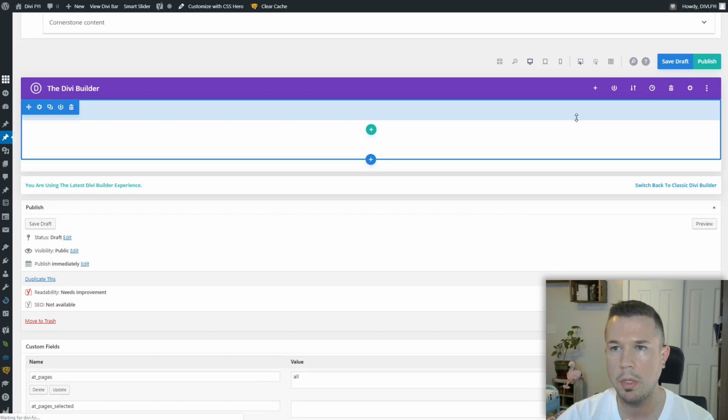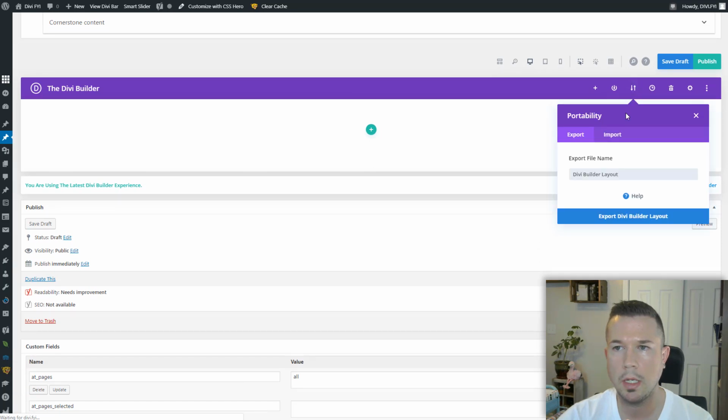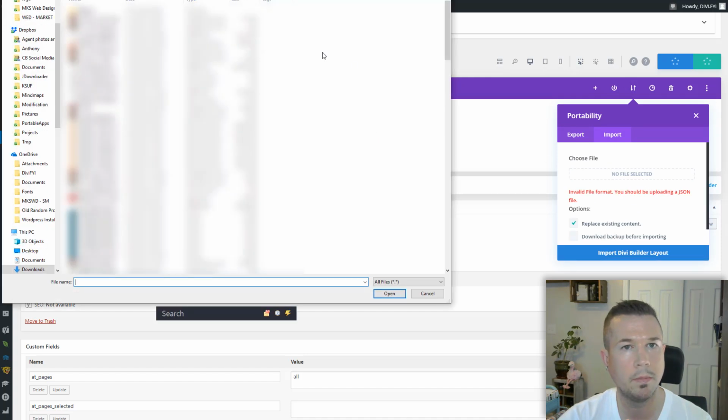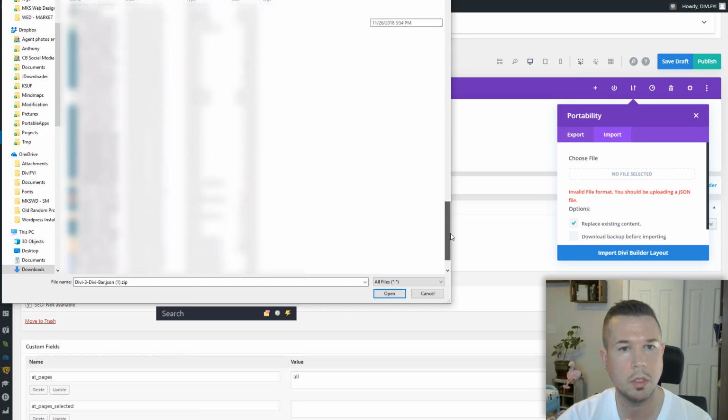So we have our builder open. Let's go ahead and import. We wanted to replace, import into, I'm going to select the file here. And I'm going to go ahead and get our Divi bar uploaded here.